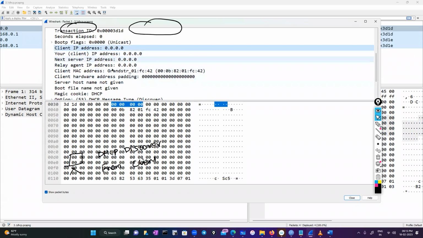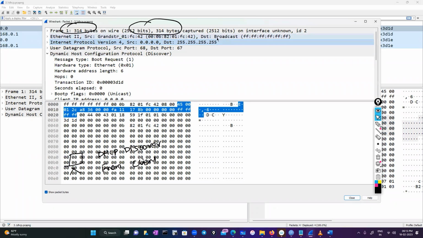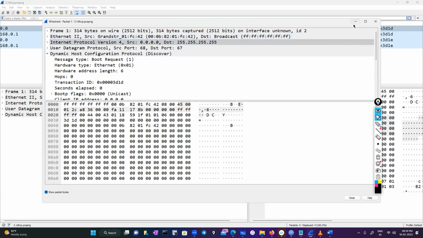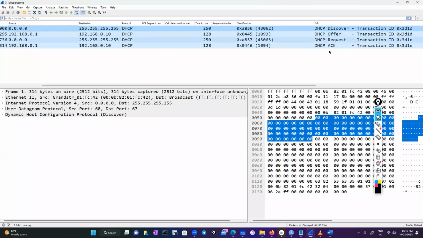This is all zeros. And this is a DHCP broadcast. Can you see this is our DHCP broadcast, and we say this is an L2 broadcast. So all F is an L2 broadcast here. So this is done. Now the client sent a DHCP discover packet. It's a broadcast for everyone.